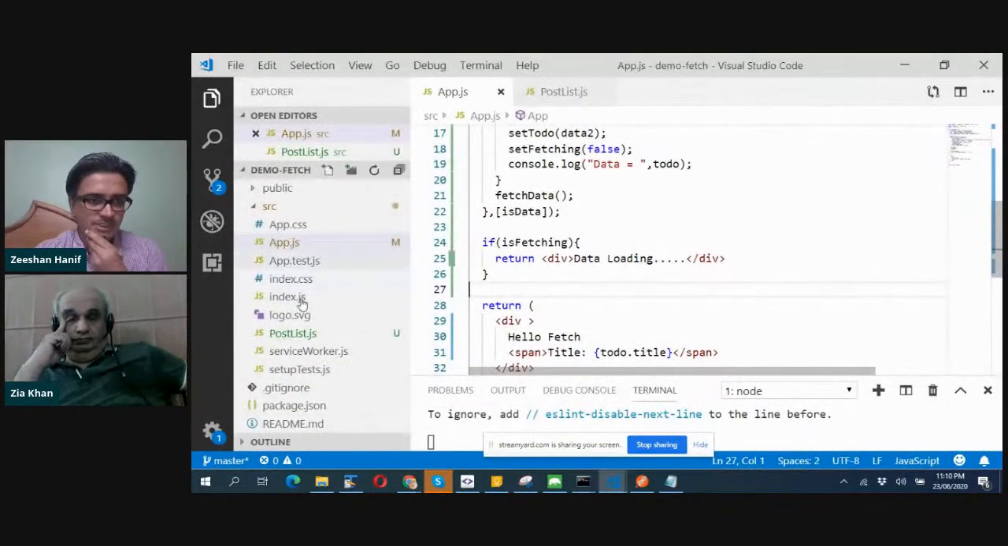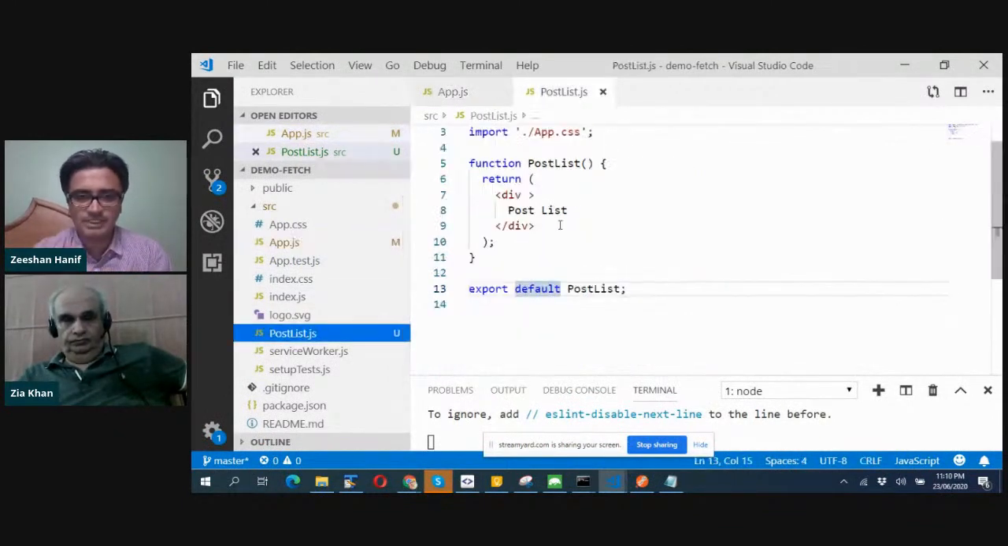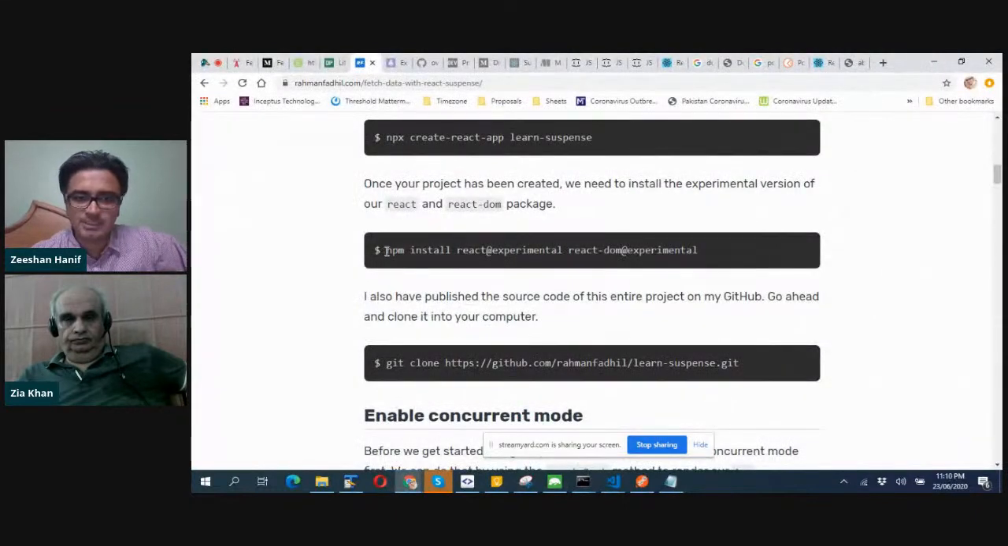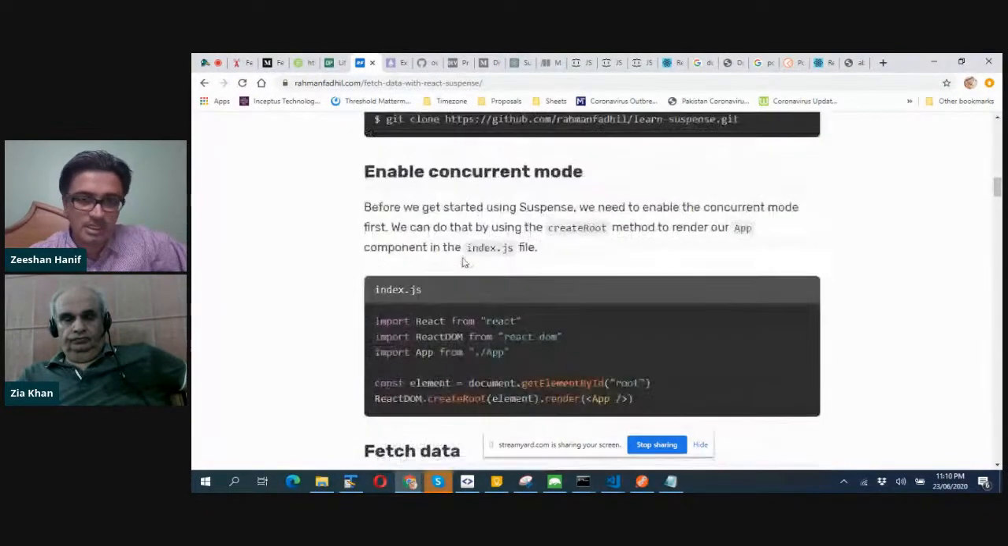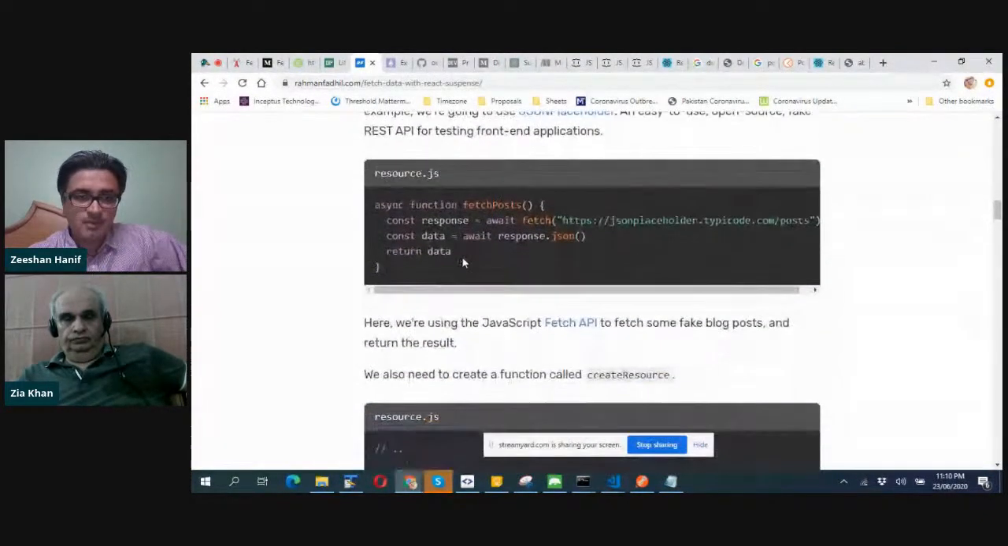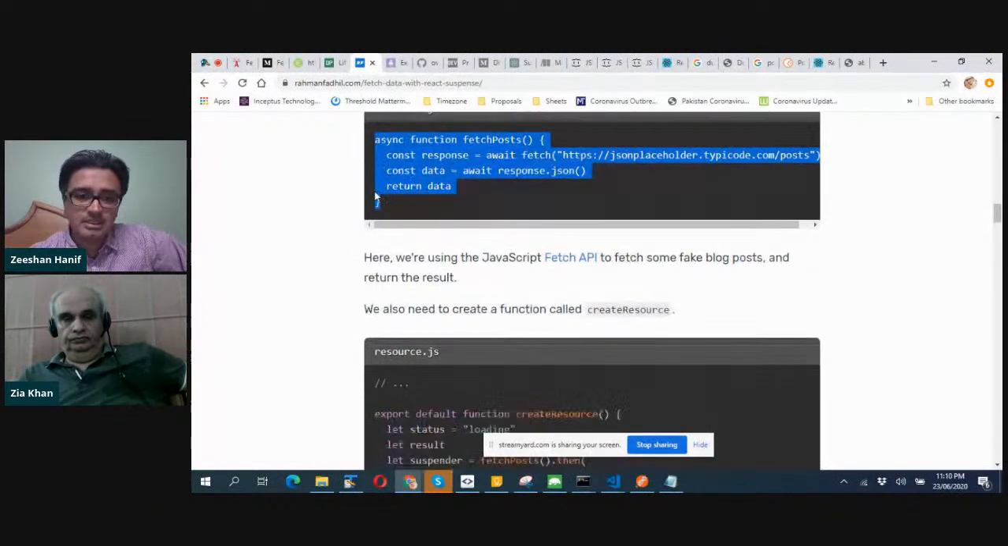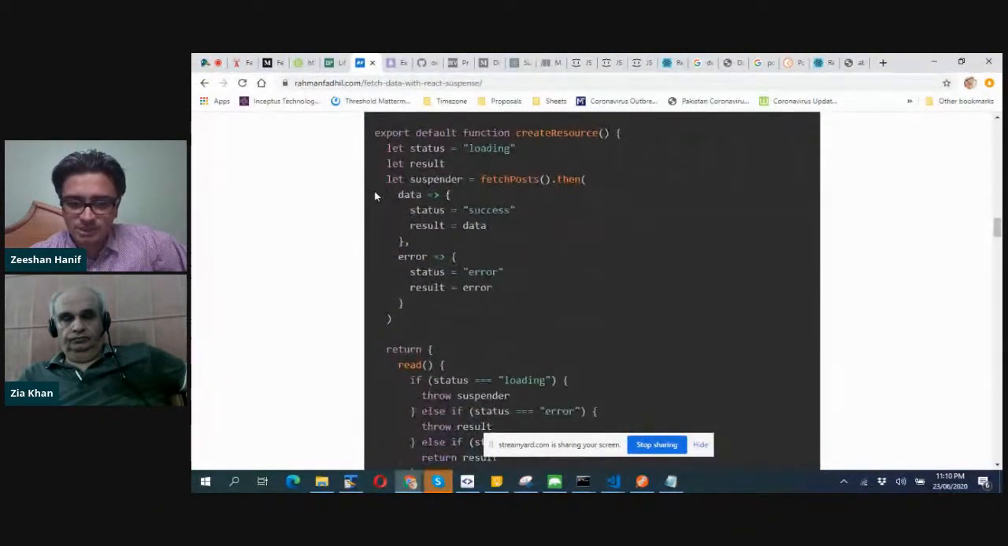Meanwhile, it's being loaded. Let me show what we need to do. First, we need to install the experimental React library, so that we'll be in experimental mode. What we'll do is create a fetch for a component. We'll create a separate function, and there is another function which we need to implement, createResource.